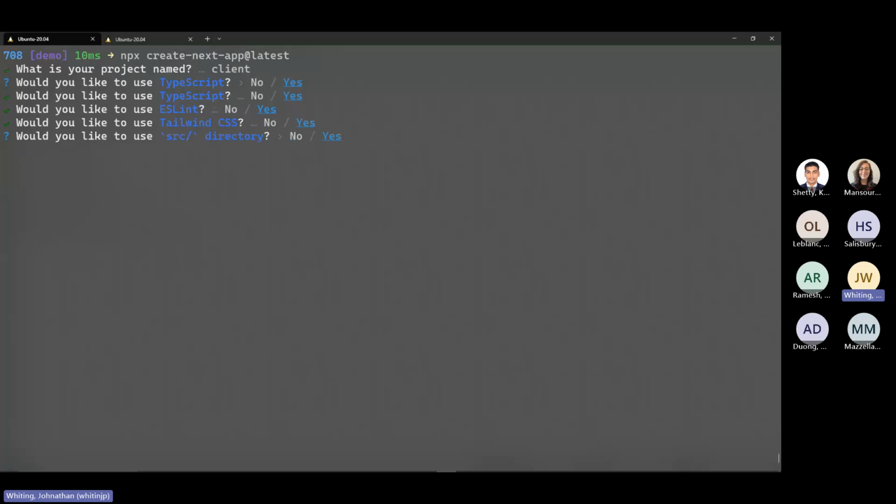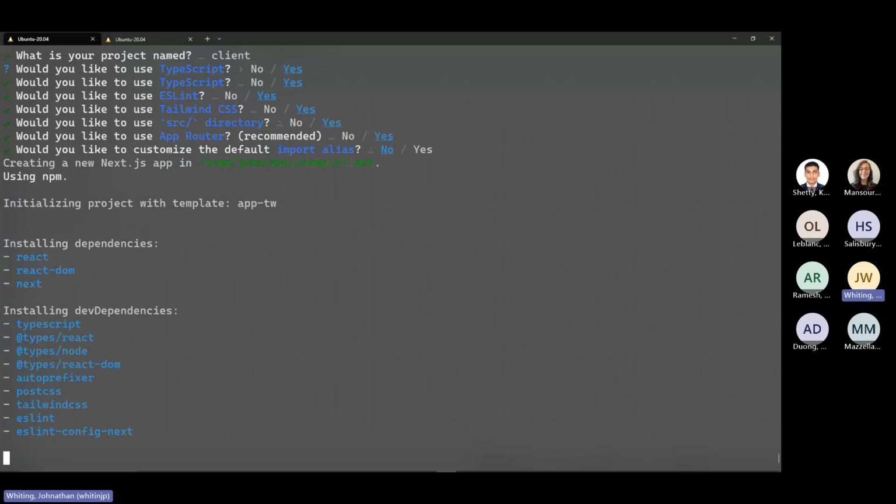I always like to keep my source files in a source directory, so I'm going to select yes here. And we're going to use the app router. This is a newer Next.js feature, but basically we're just going to go with all the defaults that it recommends. They have very sensible defaults. I like what they pick. So we're going to go with that.